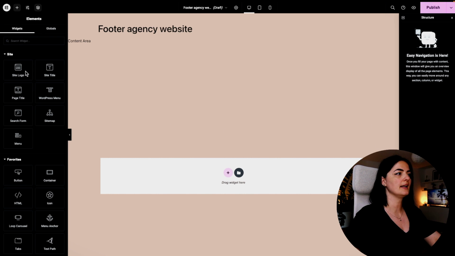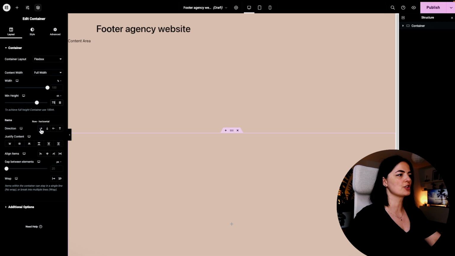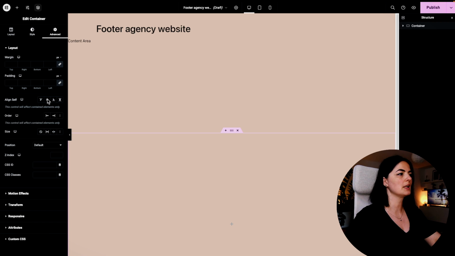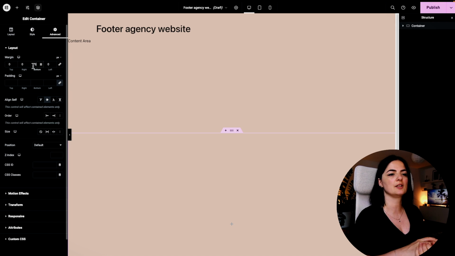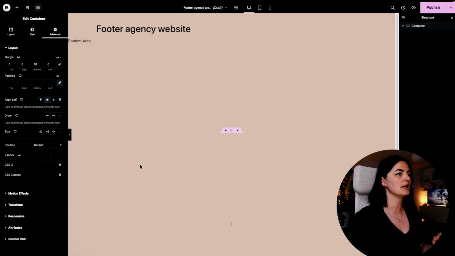Okay, so let's add a container in here, and I'm going to give this container content width of full width. Obviously, most of the time I use full width, but there are also exceptions. And let's give it a minimum height of 75 VH, direction horizontal, content center, and align self center. And I will also give it some margin at the bottom because we don't want this container to sit right at the bottom where there's no space. And you will see what I mean.